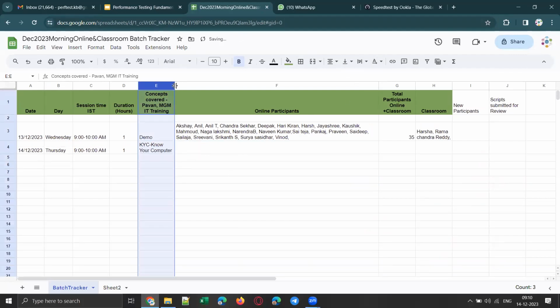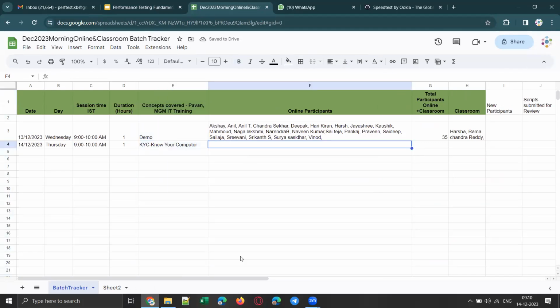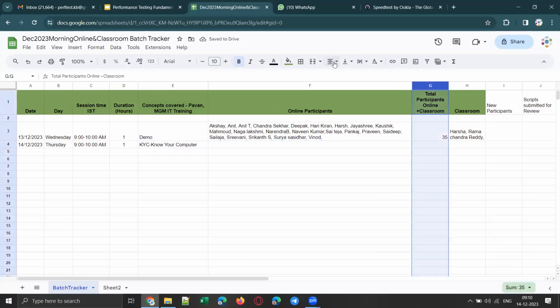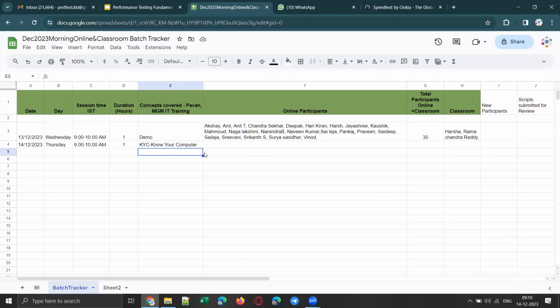Know Your Computer. As most of the people are from a non-computer background, other than a CSE or MCA background, I want to start with computer fundamentals that every software engineer should know. This is not only for performance engineers. This is important for manual testing, automation, functional testing, security, and developers. So every software engineer should know these computer fundamentals, right?